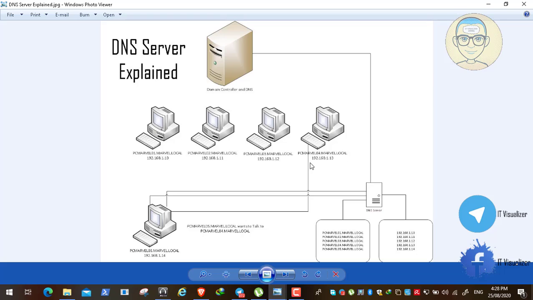It is very difficult to remember the numbers. This is, for example, 192.168.1.13, and every time I need to talk to this PC, I cannot remember this large number. So to make it simpler, DNS comes into play. We can give every PC a name. For example, this is the name of the PC, PC Marvel 05, and this is PC Marvel 04.